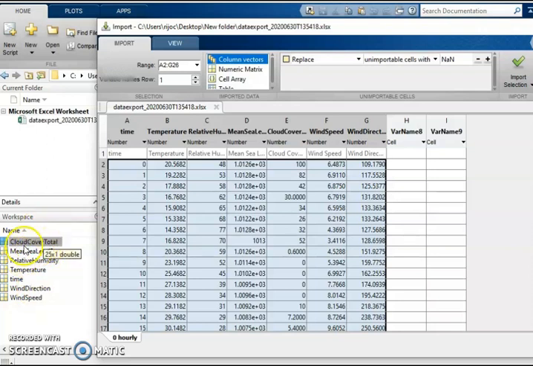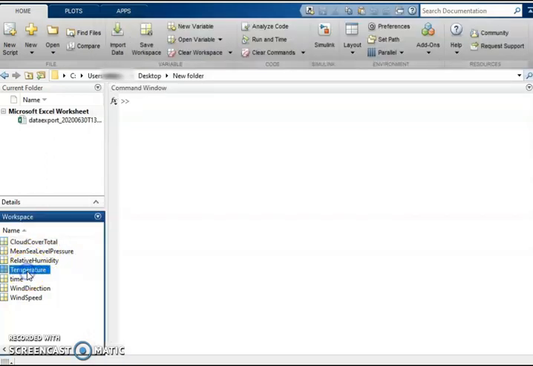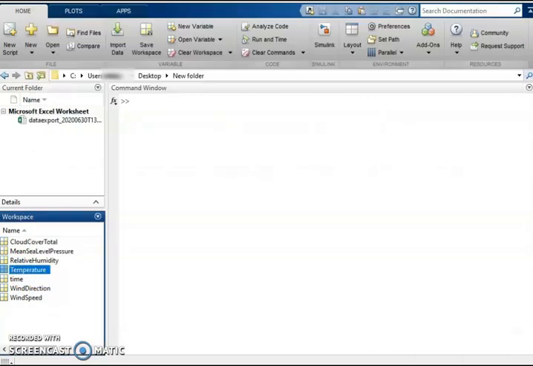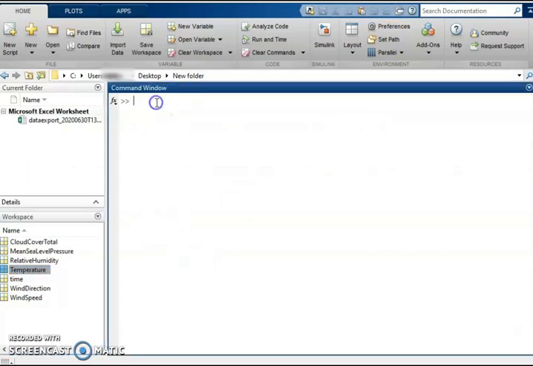So here you can see the cloud cover total that was on column E, and mean sea level pressure that was on column D, and similarly temperature, and so everything is imported to MATLAB. And now I am going to plot all these variables against the time. So let's have it. This is my time. So time is from 0 to 24.